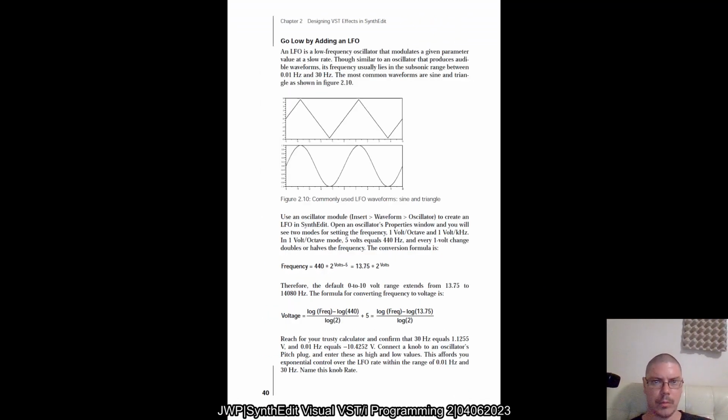So we're going to move down to the next page here. Get low by adding an LFO. An LFO is a low frequency oscillator that modulates a given parameter value at a slow rate. Though similar to an oscillator that produces audible waveforms, its frequency usually lies in the subsonic range between 0.01 Hz and 30 Hz. The most common waveforms are sine and triangle, as shown in figure 2.10. It shows two graphs, one with a triangle waveform and the second one with an oscillator waveform.